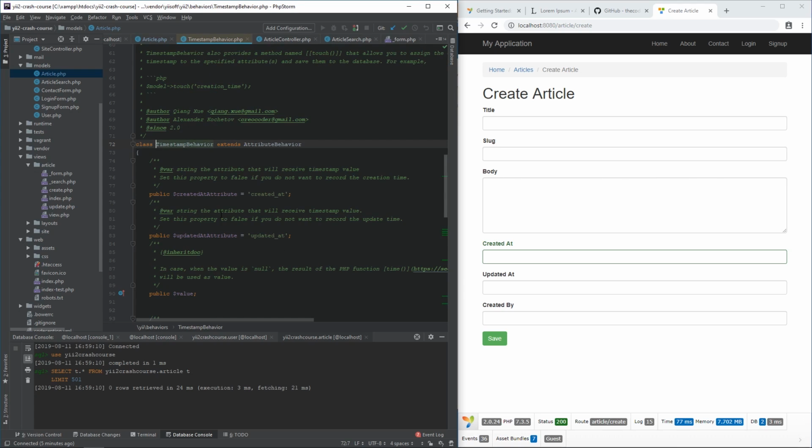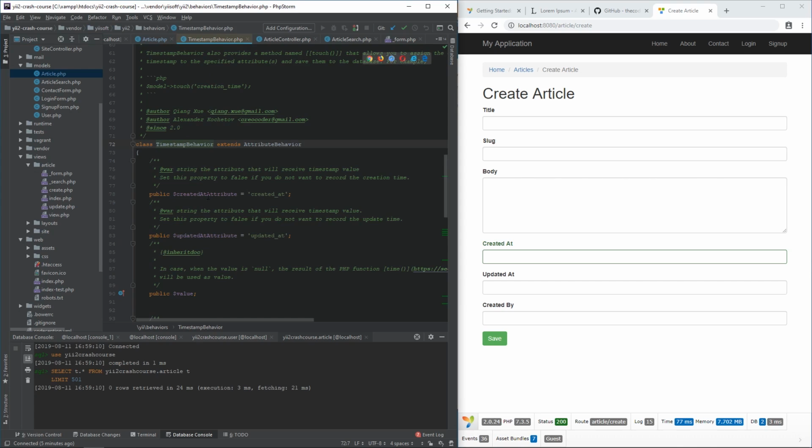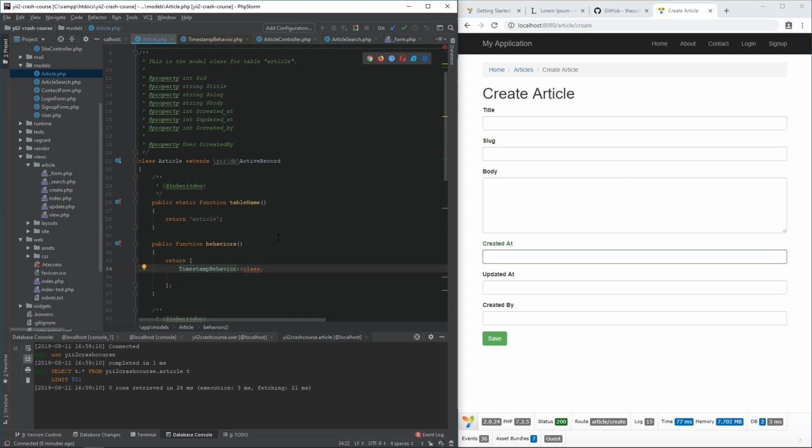I'm going to follow this class, and there are basically two attributes, created at attribute and updated at attribute. And what this behavior does is that when the record is created in the database, when the article is created in the database, it will set the current time into both attributes, created at and updated at. And later, when the record is updated, it will modify the updated at field to the current time automatically. So this is what we want.